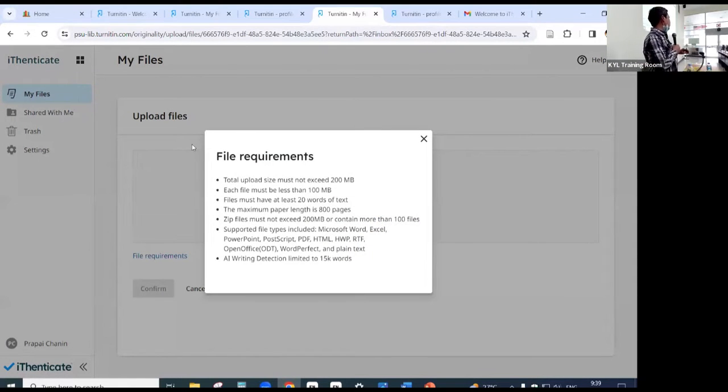The first requirement: if you save it in one set, in total you can upload up to 200 megabytes. For individual files, it must not exceed 100 megabytes, same as Turnitin. Another requirement is that the file must have at least 20 words. Twenty words is about a sentence. A sentence is the minimum for checking in iThenticate. Less than 20, it cannot give you a report.